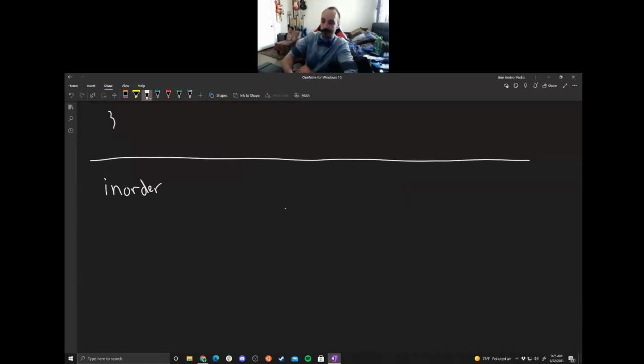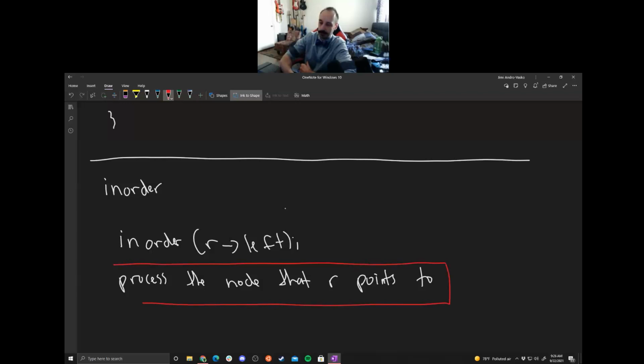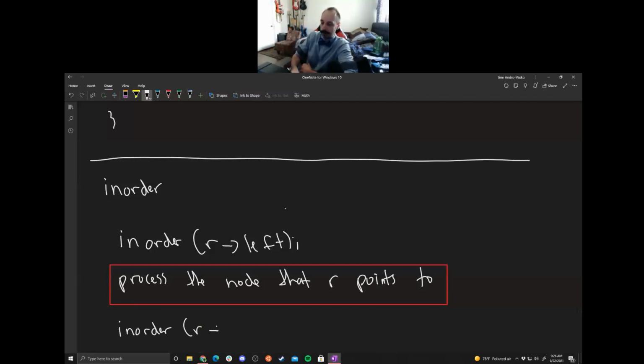It basically is the following. We have to first call in order, passing r left, then we have to process the node that r points to. So again, I can also box this in red as well. Let's be consistent. Hopefully I get this nice and straight box. Looks like it's okay. Okay, looks pretty good. And then we call in order and pass in r right.